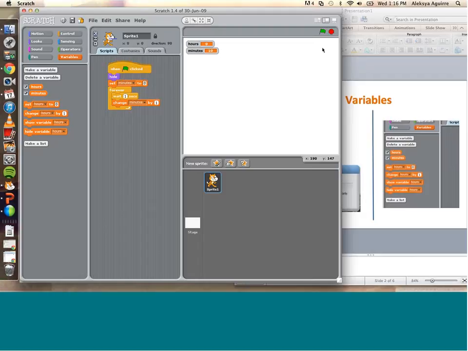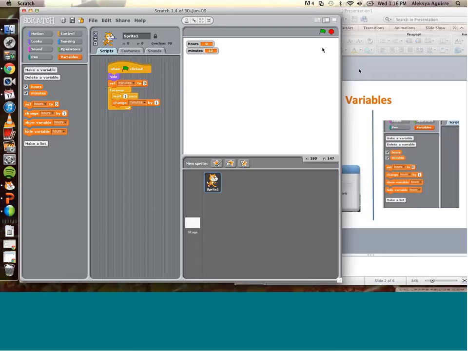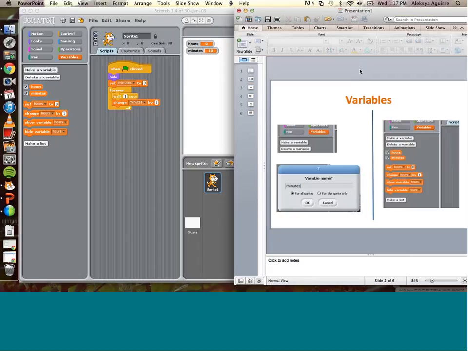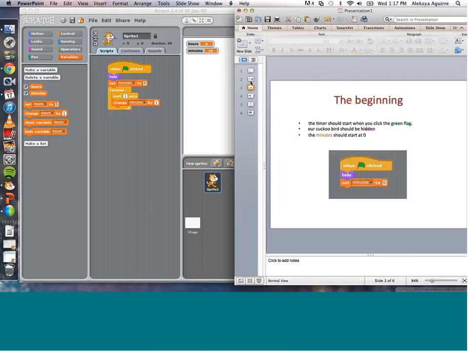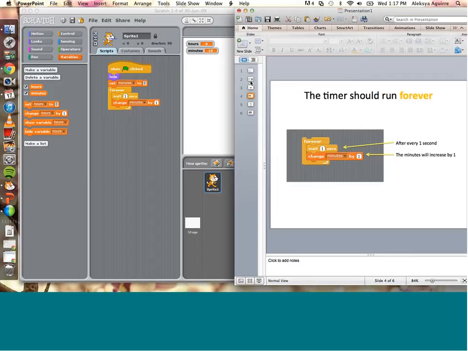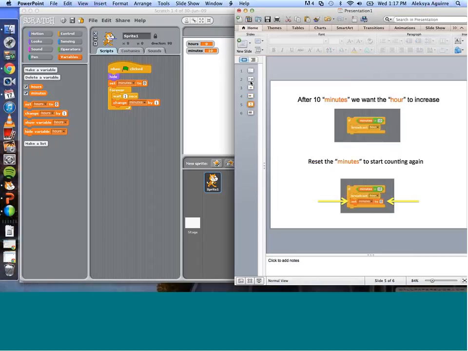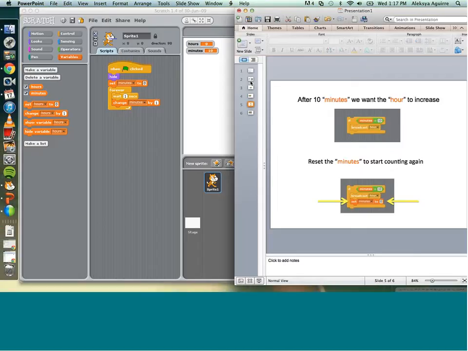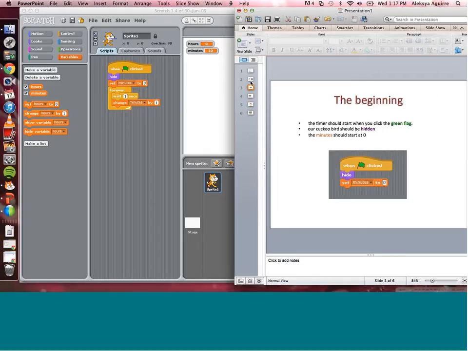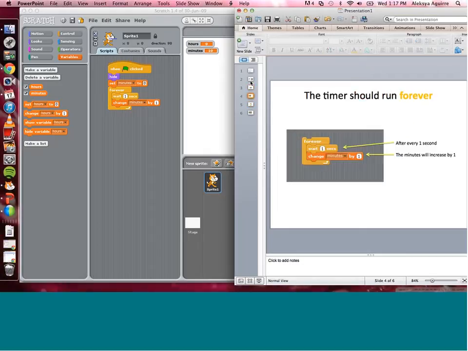Fantastic. So, Alexia, can you show when we broadcast the hour? We want to send a message that tells the clock, that tells the cat to come alive. Then we stop. Everybody has finished up to where it says change minutes by 1. Okay. And I think we should stop there.